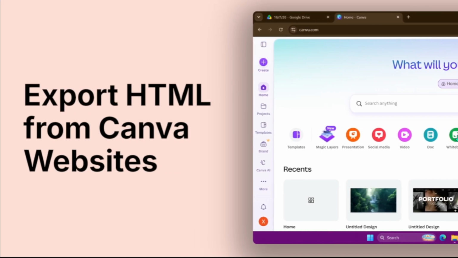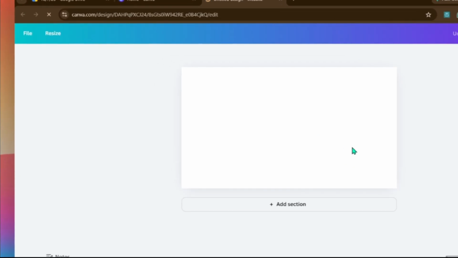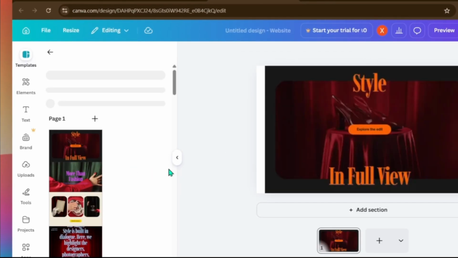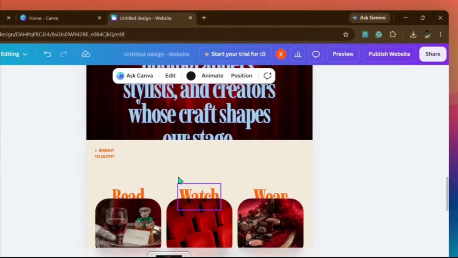In this video, you'll learn how to export HTML code from a site built in Canva using your web browser. To begin, choose the website template you want from Canva's Templates panel. This allows you to use the right design.